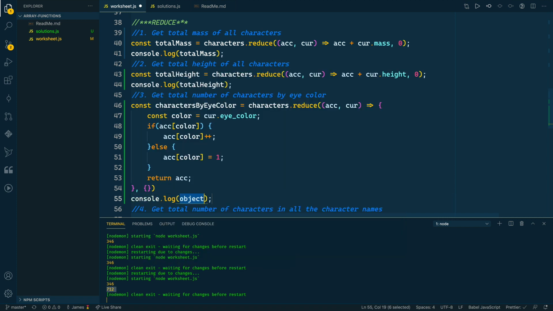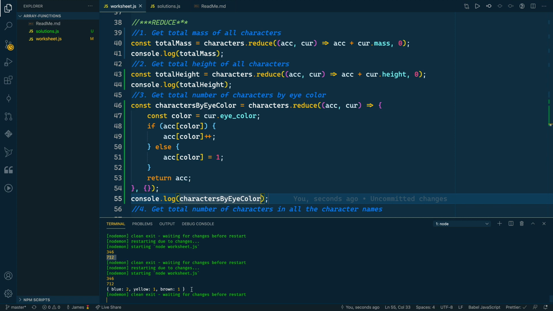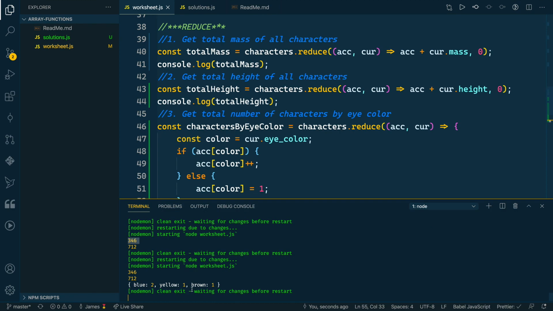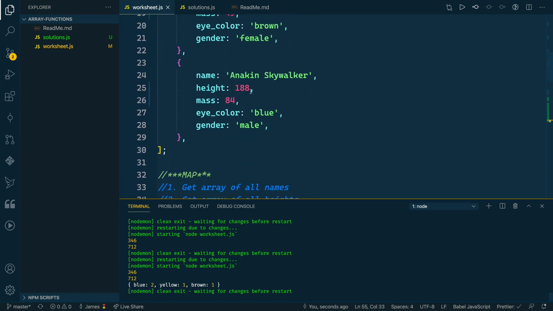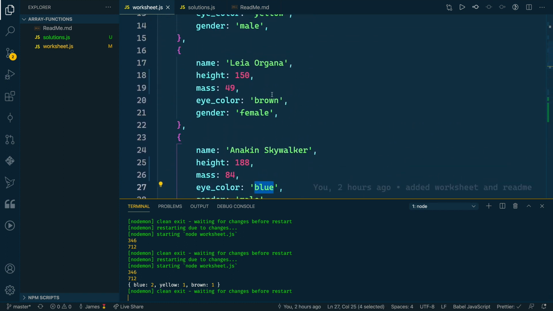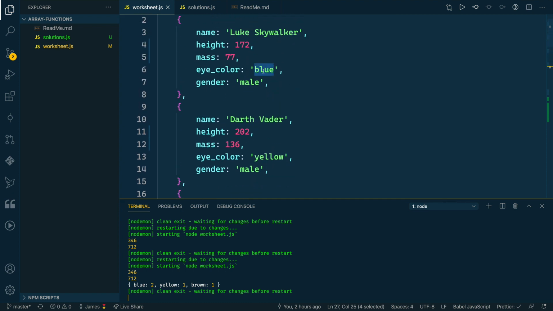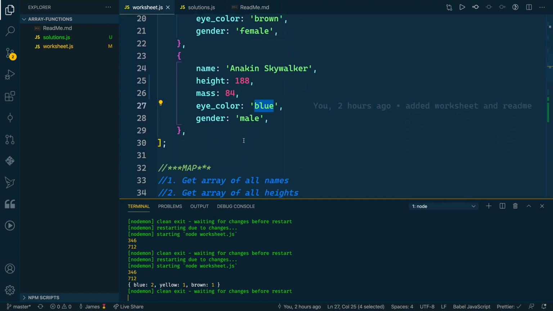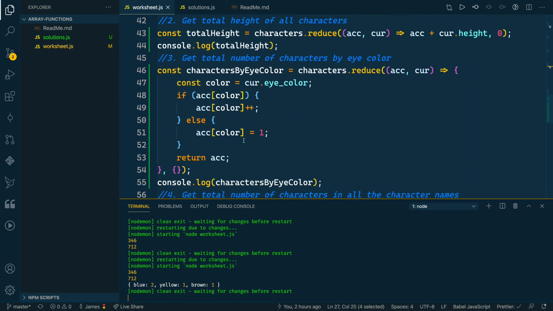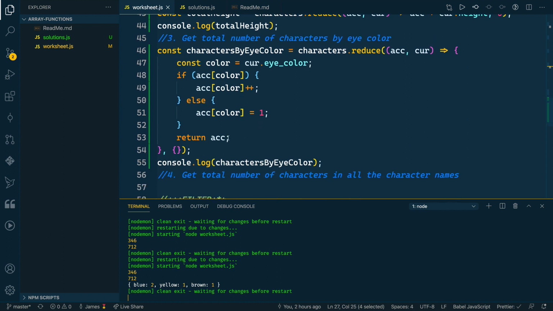So let's do a log here of the characters by eye color, and let's just see what we get. Well, now you can see, hopefully this makes more sense. Maybe I'll zoom in a bit to see that this is an object that has keys of blue, yellow, and brown. And you can see that that comes back to these colors up here. And you can see that we do have two blues, which are counted appropriately in the results of the accumulator or the reduce function.